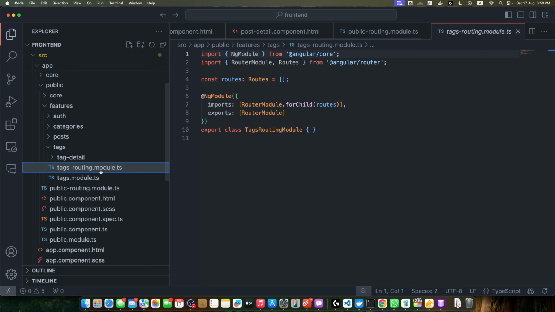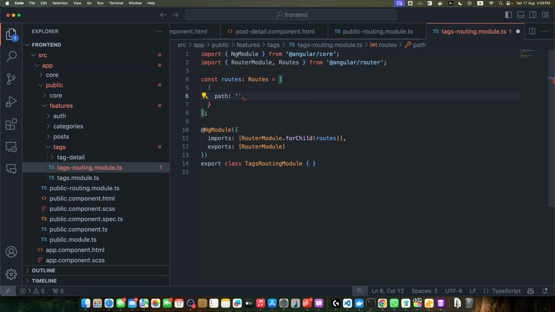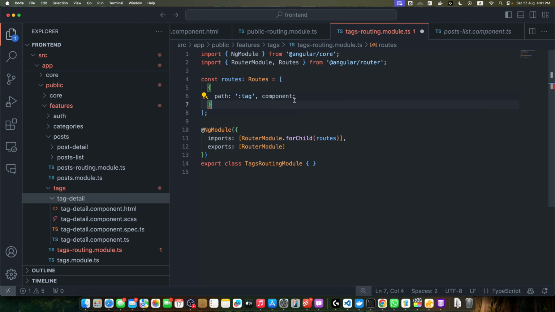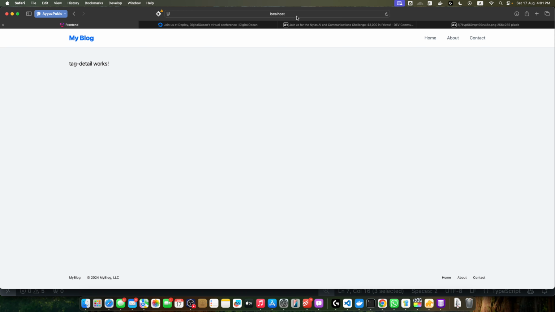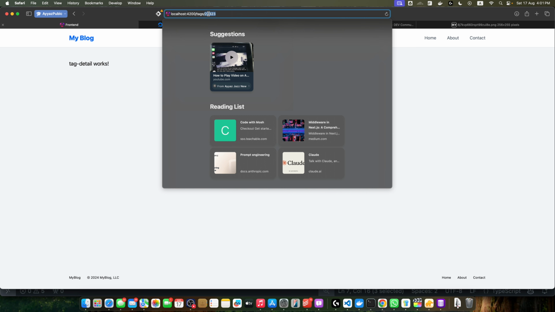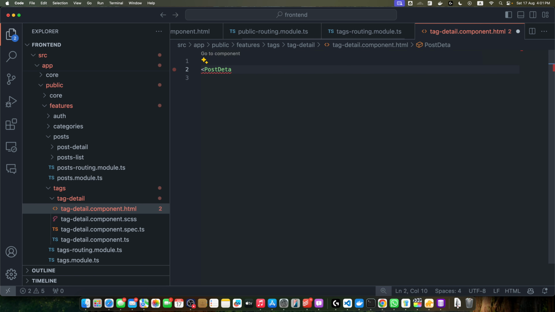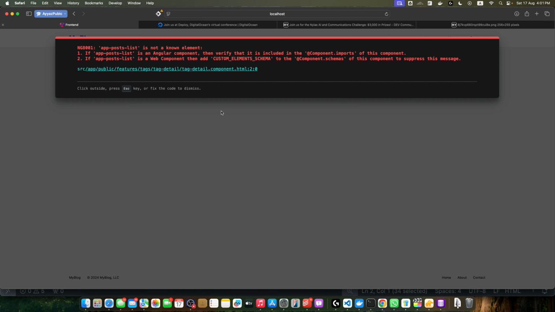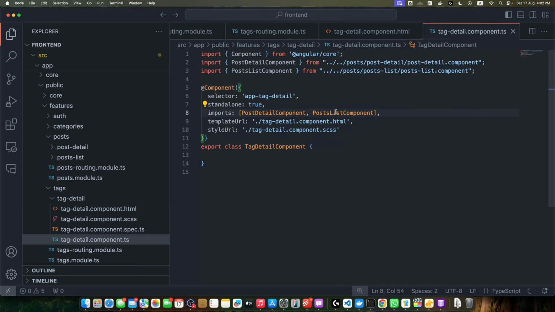Within that we have the tags routing. Here let's add our first route, that would be path, and here we want to define a parameter in the URL, tag, and component would be the tag detail component. If we access it, okay, now you can see I am accessing the tags/the tag, and the tag detail works text is coming from the tag detail component. Now within that component I want to use the post list component. So in this way we will be reusing the same component that is displaying the articles on the home page. So this will not work until you add the post list component here.